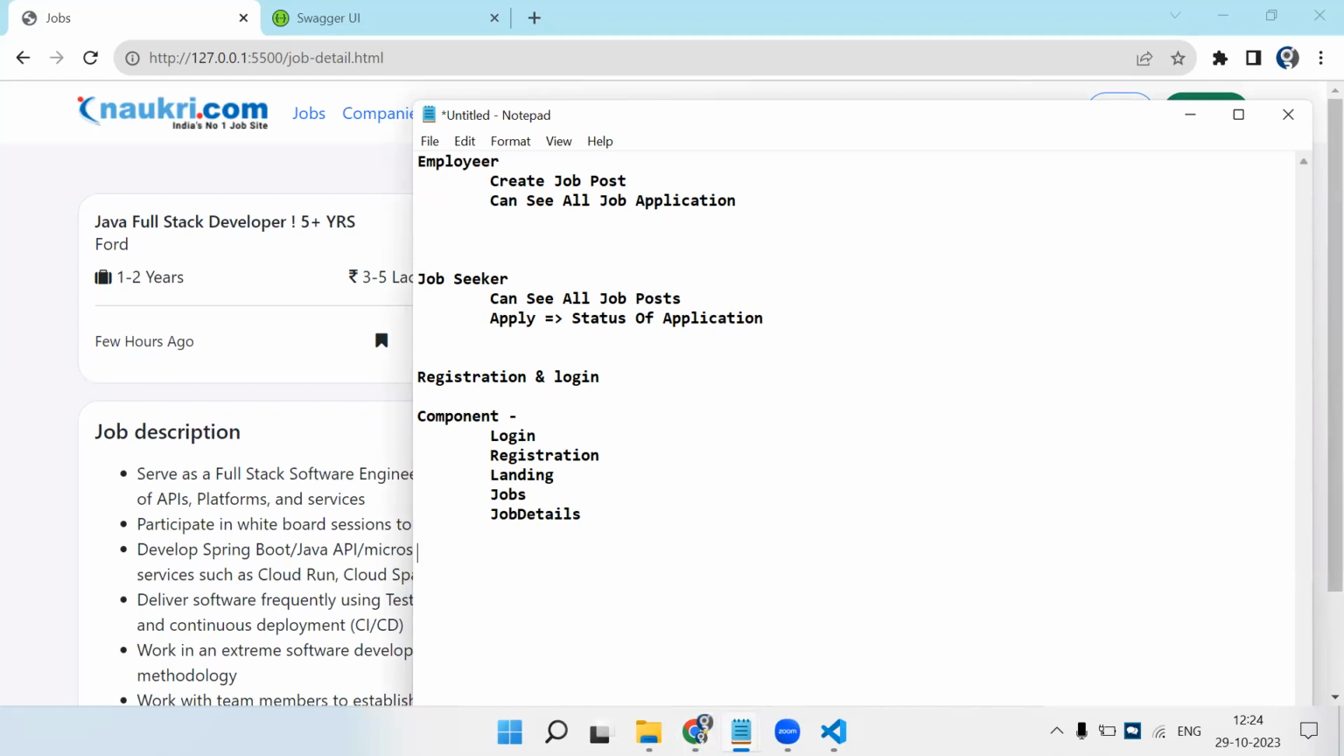Once the employer registers and logs in, he will need a page from where he will create a job, right? So for the employer, the extra components we are going to need are the create job page and the job listing page, right? Same as for the job seeker as well.